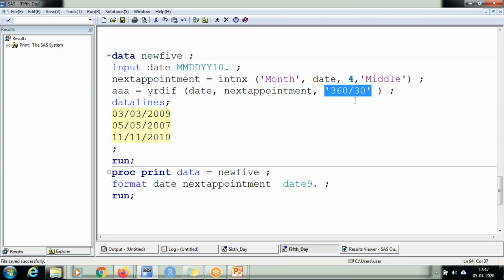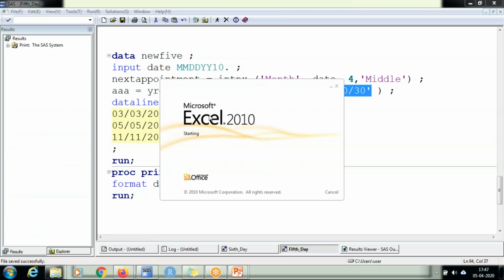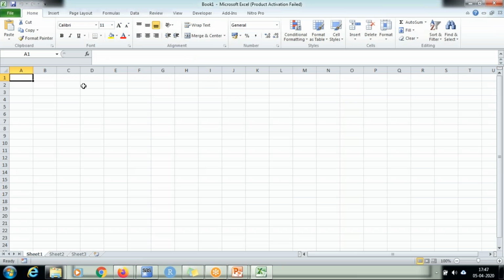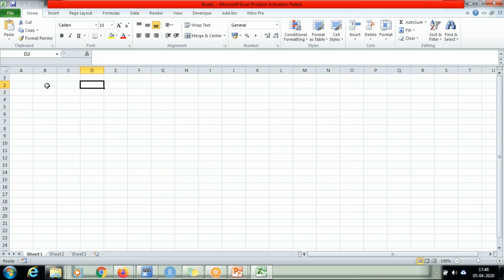So your difference would now be calculated with 360 days, considering 360 days in a year. For example, let me show you with one example. Let's say you have a date A and a date B, right? Between these two dates, let's say you have 1,000 days of difference.